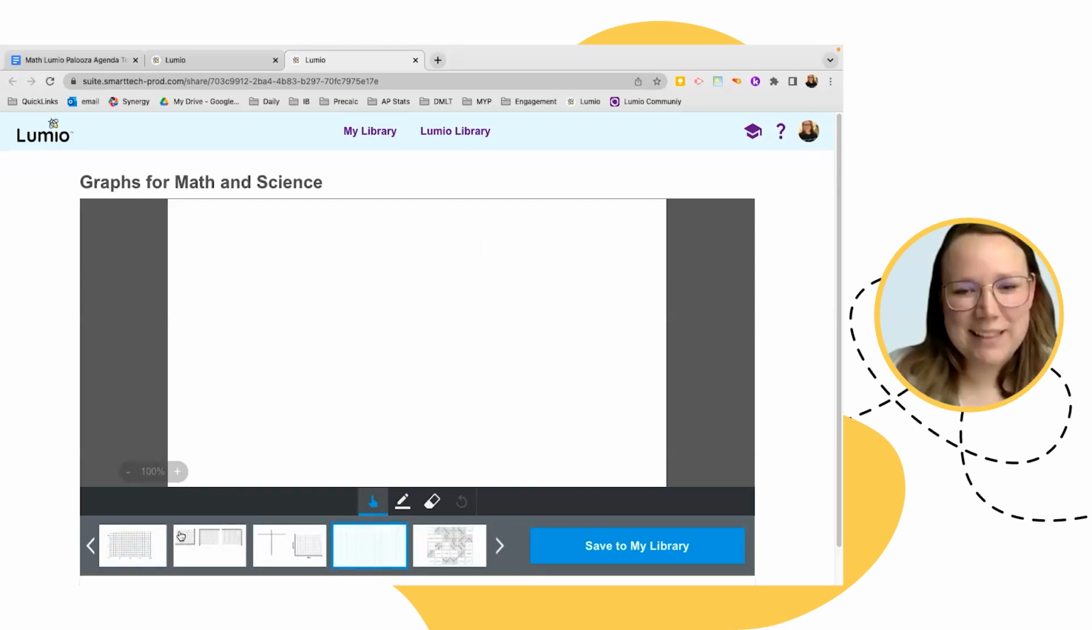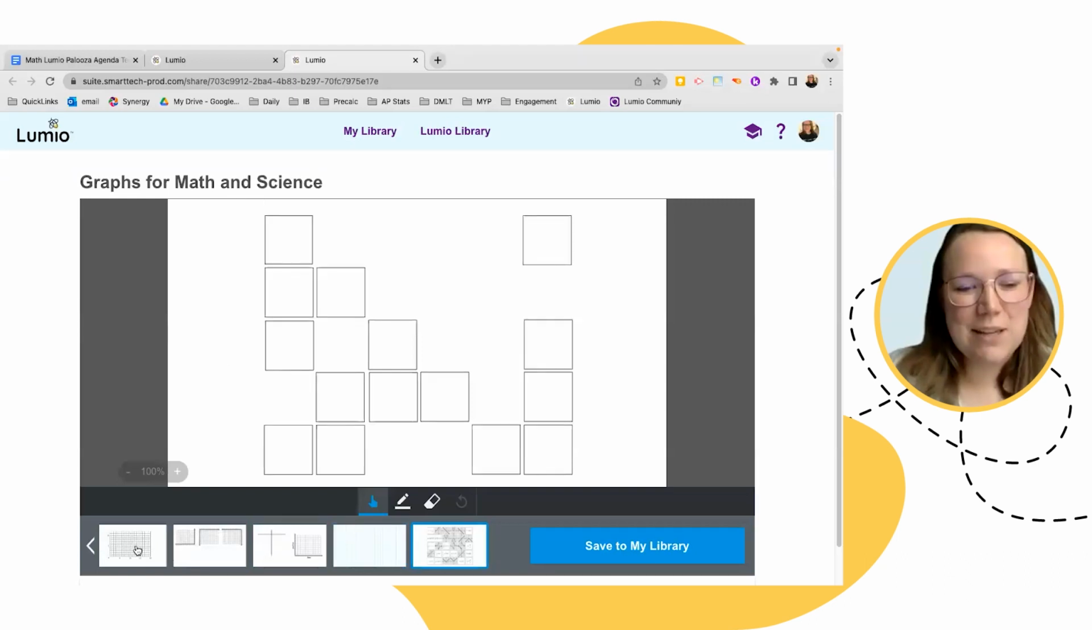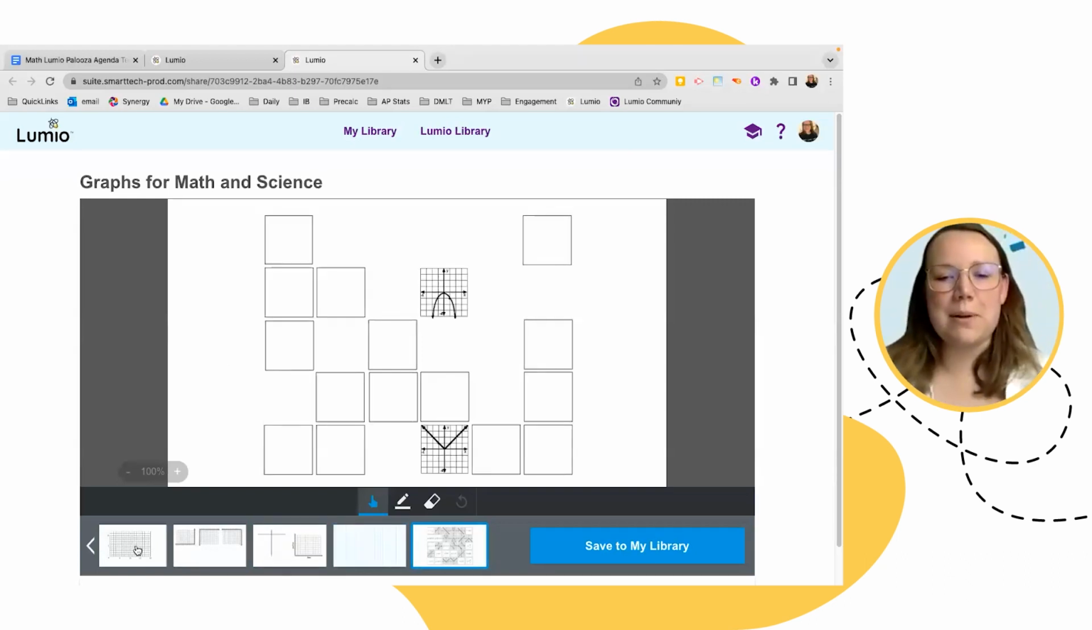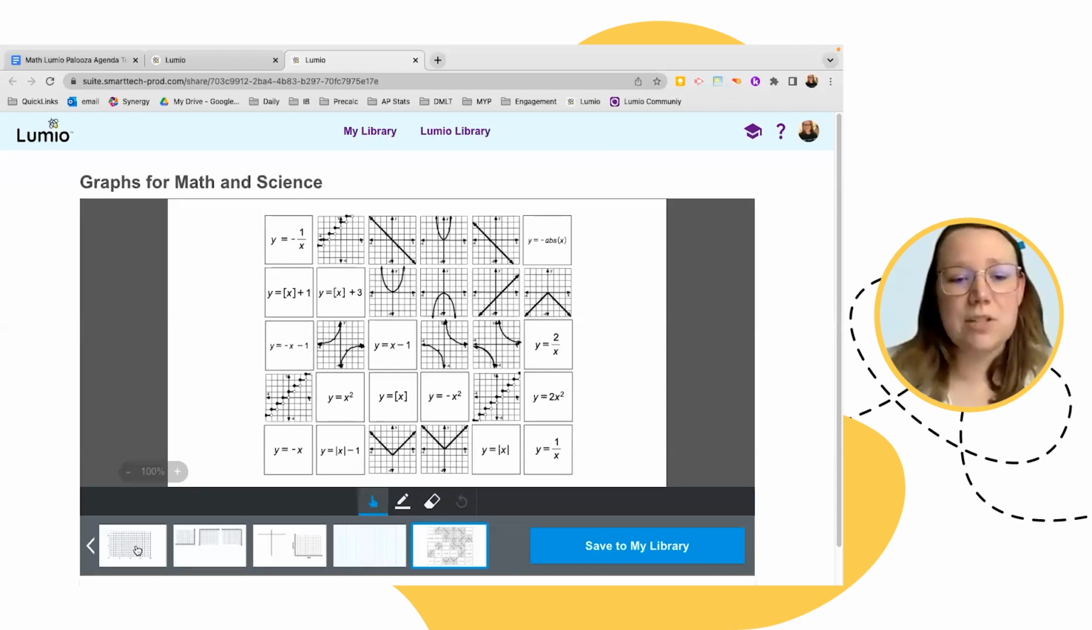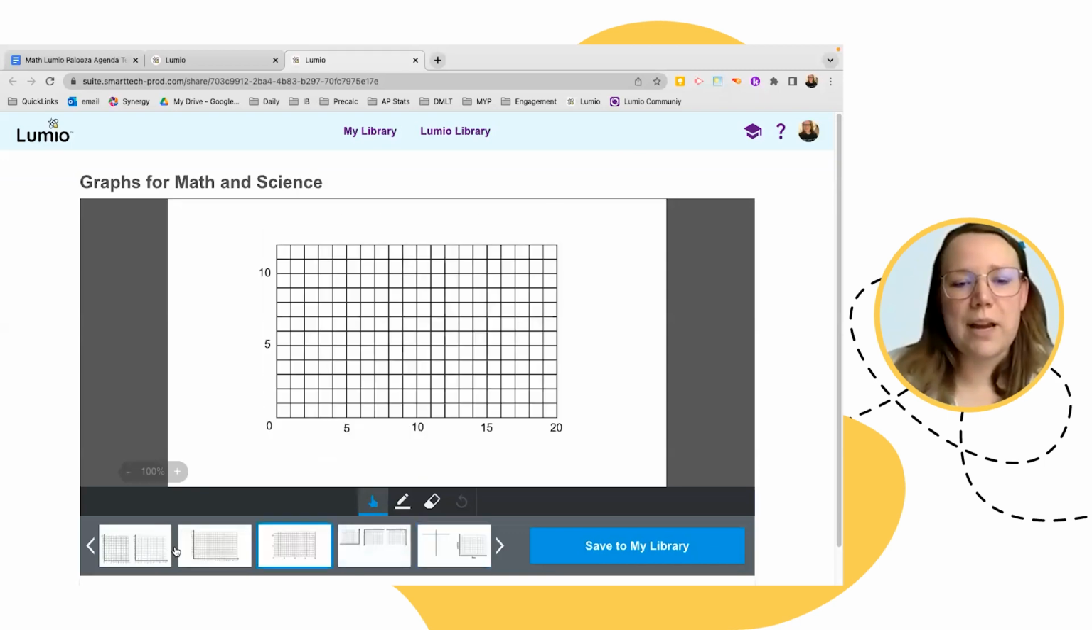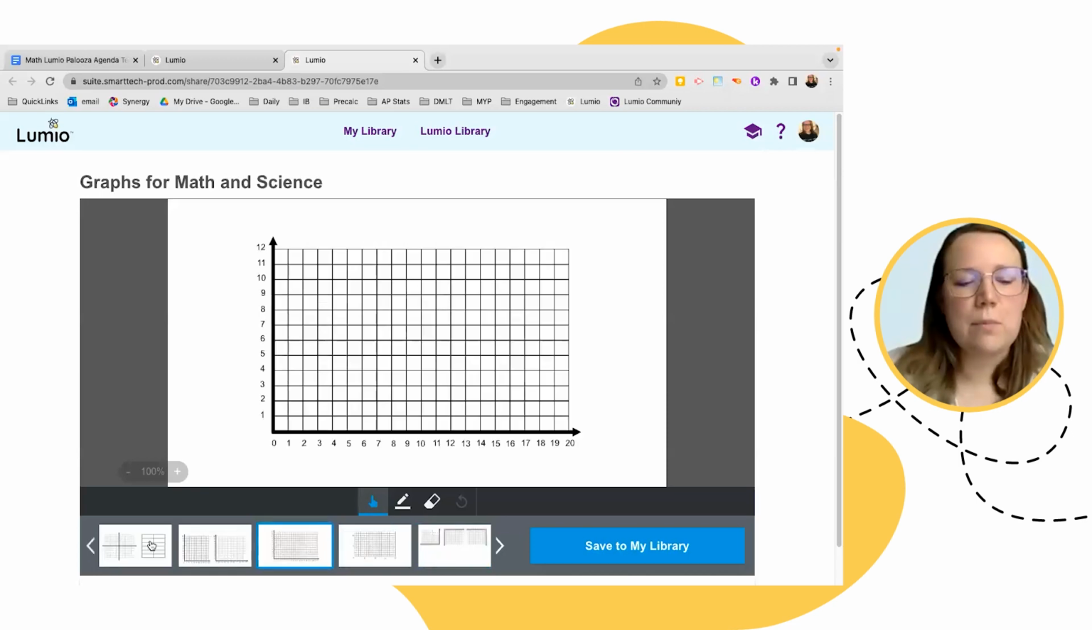I mean, just having this as a resource, you can pull it from the Lumio library or add it to your own library and then just pull what you need as you're creating your lessons. It is fantastic. I'll tell you, it saves so much time than trying to just pull it up or sketch it by hand. That's literally worse.